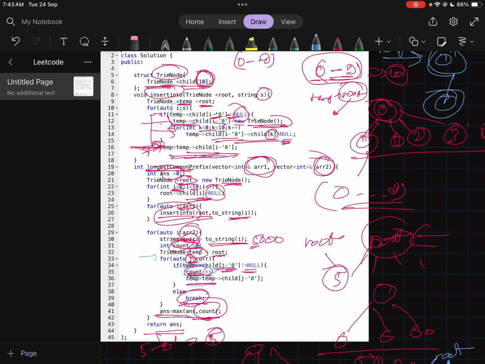So what is the time complexity of this? You can check how many times this insert function is called. Suppose n1 numbers are present in array 1, so we call it n1 times, and the length is suppose l1. Time will be n1 because we are iterating character by character over the input number. So for each call, on average, we iterate this for loop l1 times, and we call this function n1 times. So time will be big O of n1 times l1.